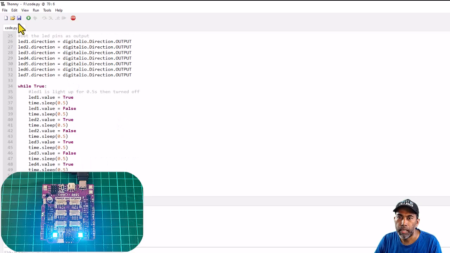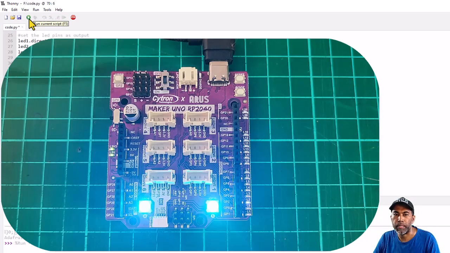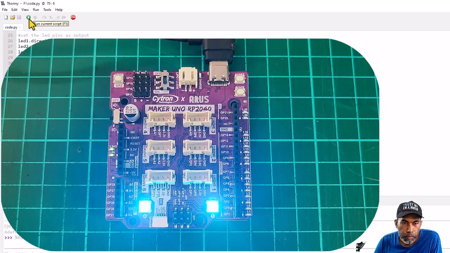Now let's run and observe what happens. You can see our pattern has changed. It's blinking one after another in sequence. So now we have seen how we can control it.